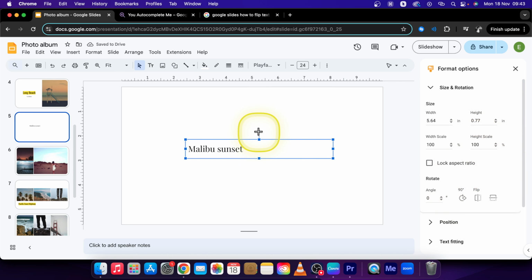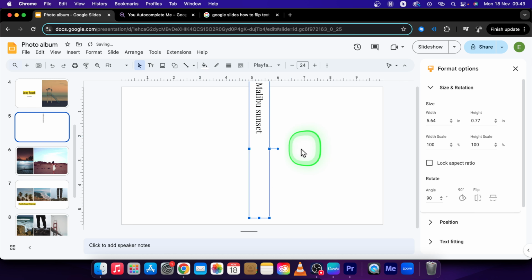There is another way which you can try, is to hold this circle right here, and exactly it tells you by how much degrees you are flipping it. You can flip it upside down by 180 degrees, or just 90 degrees to the side. So choose whichever you want.